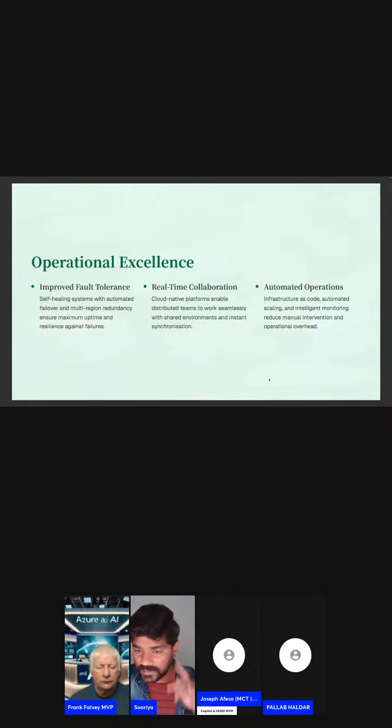Next, operational excellence. Cloud native architecture significantly enhances operational excellence. It improves fault tolerance, ensuring systems can self-heal and fail over automatically. And as I mentioned, the availability in cloud is more than 99%. Also, real-time collaboration enables distributed teams to work seamlessly with shared environments. Automated operations, which include infrastructure as code, auto scaling, and intelligent monitoring, reduce manual effort and operational overhead. So these capabilities create a resilient, efficient, and highly available operational environment.